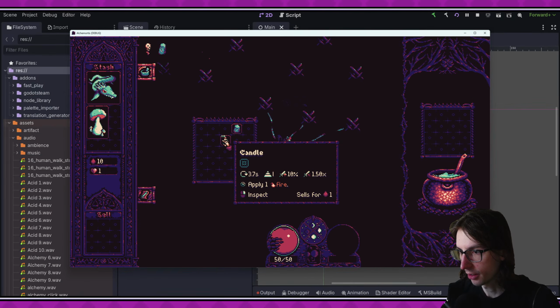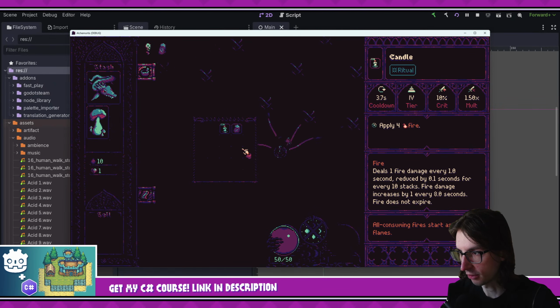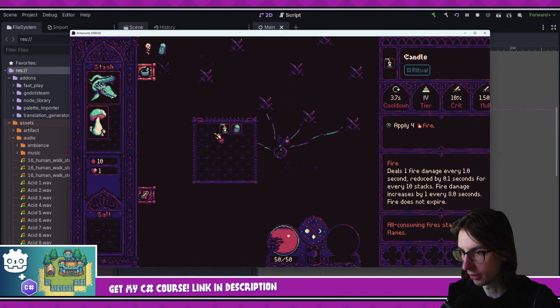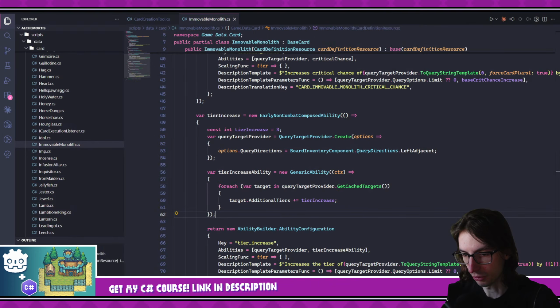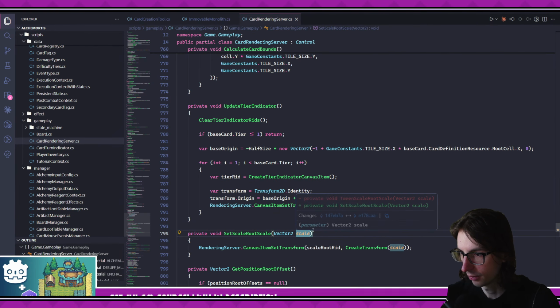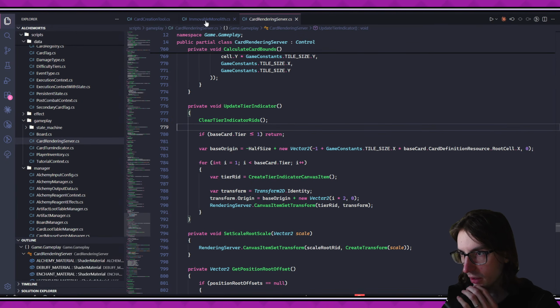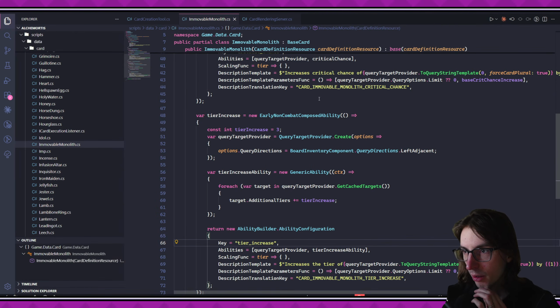So it seems to be working from a data perspective. So you can see that this says apply 1 fire. I put it here, it applies 4 fire. The tier here is correct, the tier indicator there. So I wonder if my tier indicators were just never built to support the case where... No, it should support the case where the tier goes down.